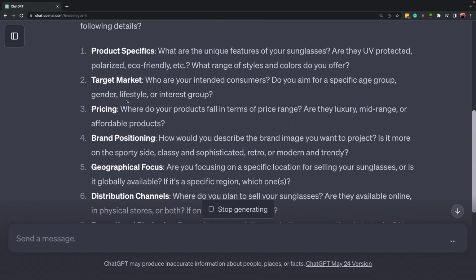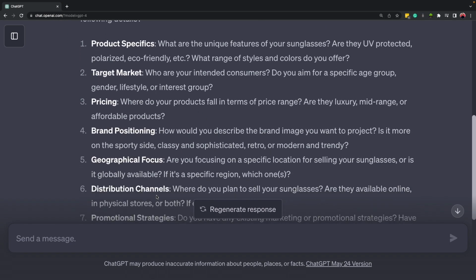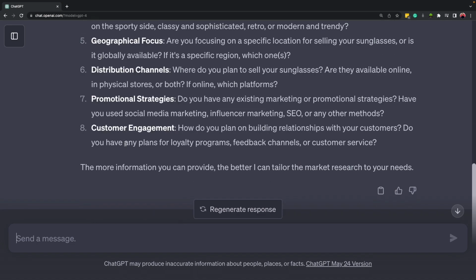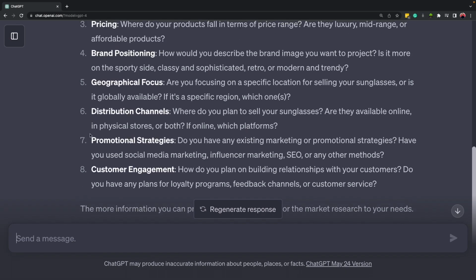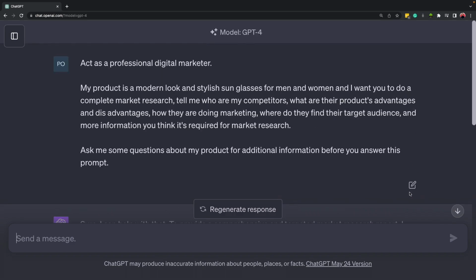Okay, so here we can come and say the product specifics. What is our product? Are they, for example, UV protected, etc. You can go through the information. Target market, who is this product intended for? For example, for which group of people we are making this product, the pricing. If you have this information ready, you can provide it to ChatGPT so you get a better response. All of this information will help ChatGPT to create a better answer for you.